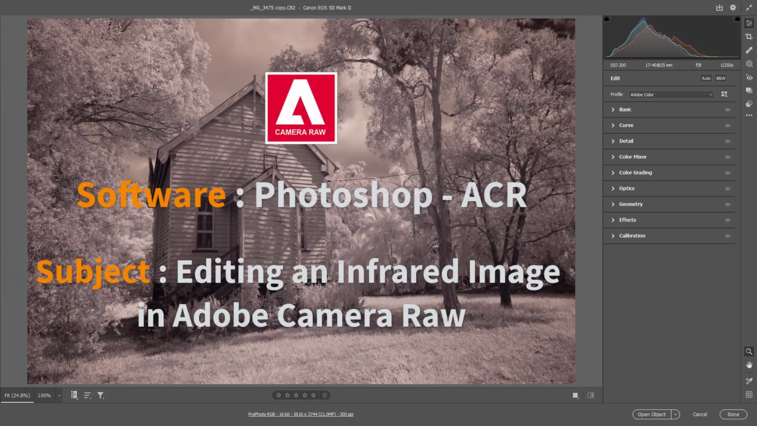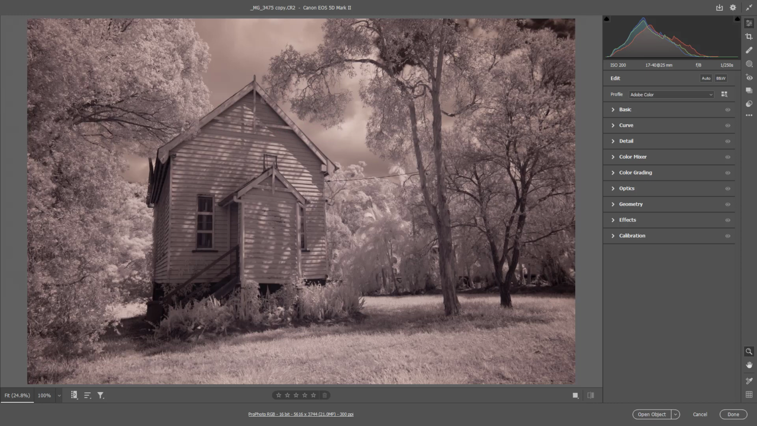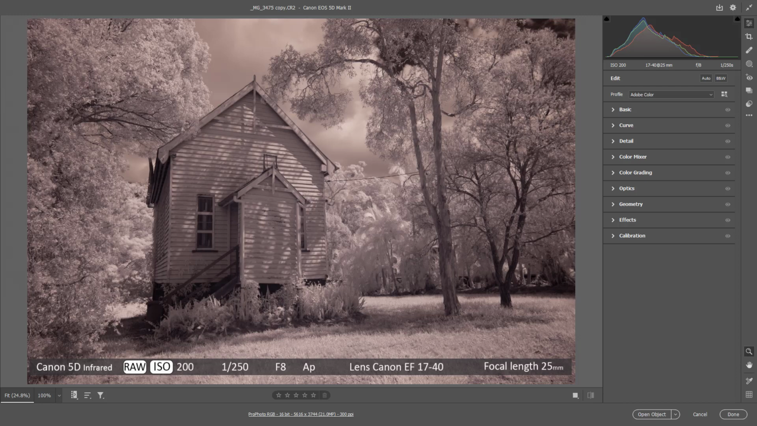This is an infrared image shot with a converted Canon 5D camera. What I'm looking to do with this image is to squeeze as much contrast, clarity and impact into the image as I possibly can, while retaining great quality. Here's my approach in Adobe Camera Raw.